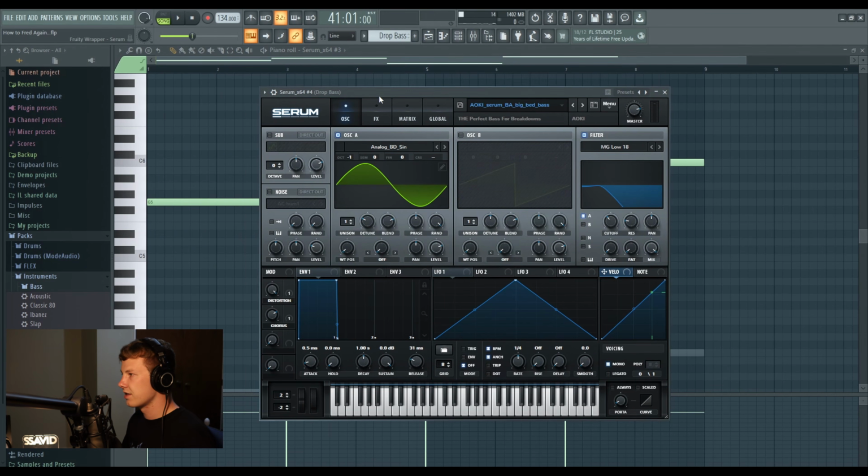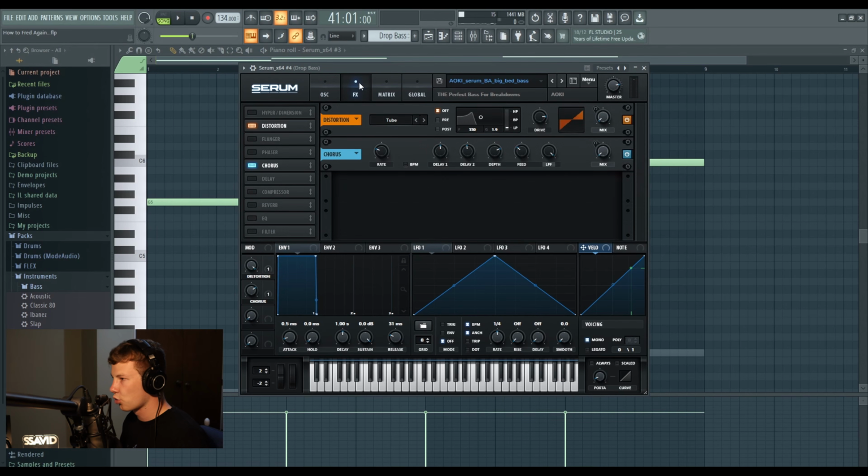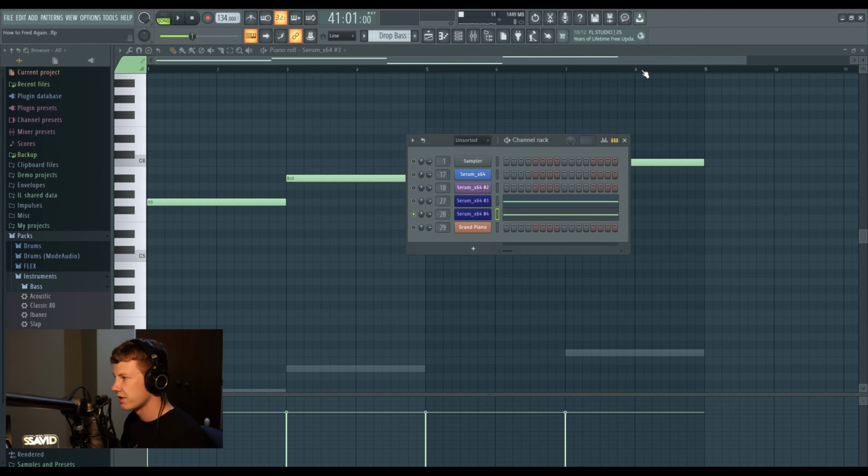And the second layer is this wavy sine wave sub bass. It's got some chorus on it, it's got some distortion. Sounds super cool.